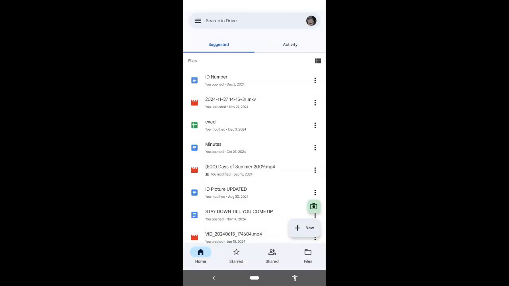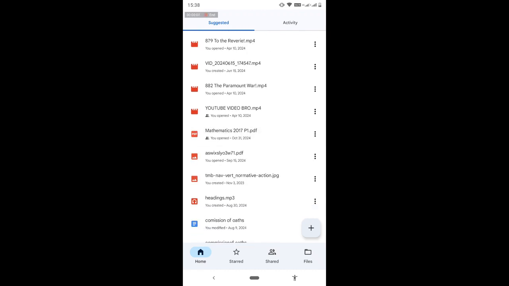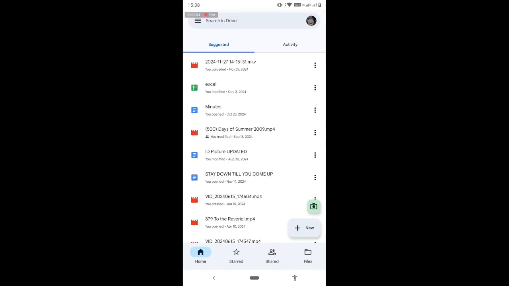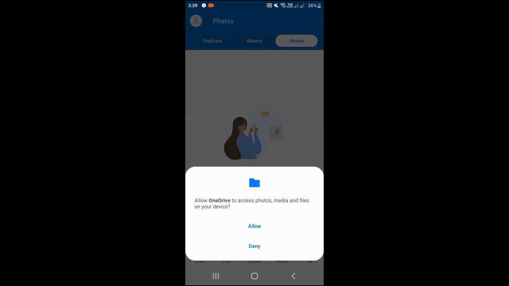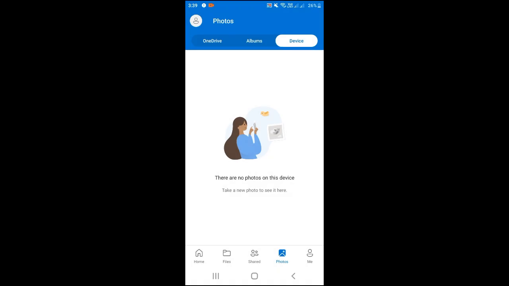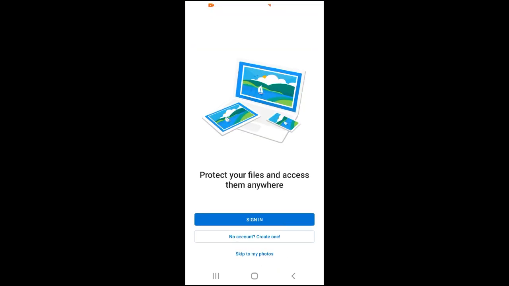This is just how Google Drive looks on an Android phone. I'm just going through the UI and how everything looks. This is how Microsoft OneDrive looks on an Android device, and this is just the UI and everything.